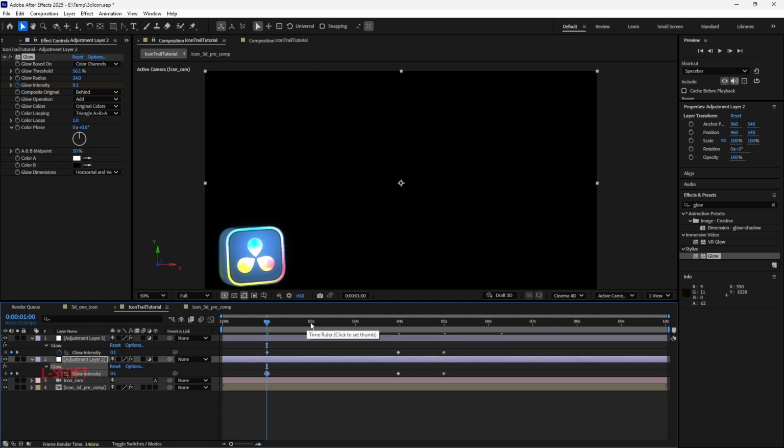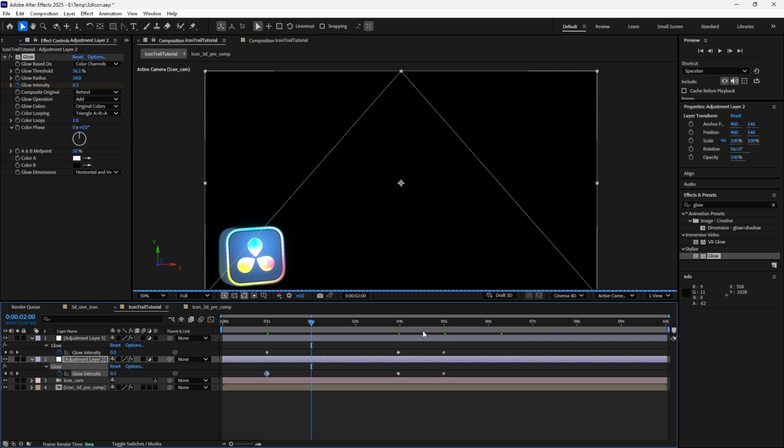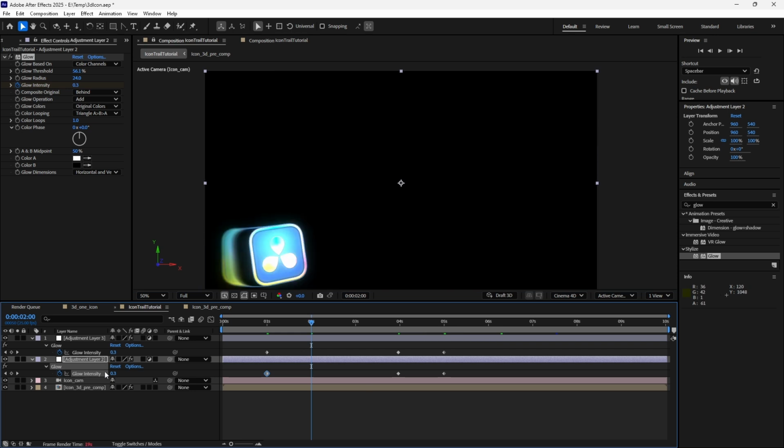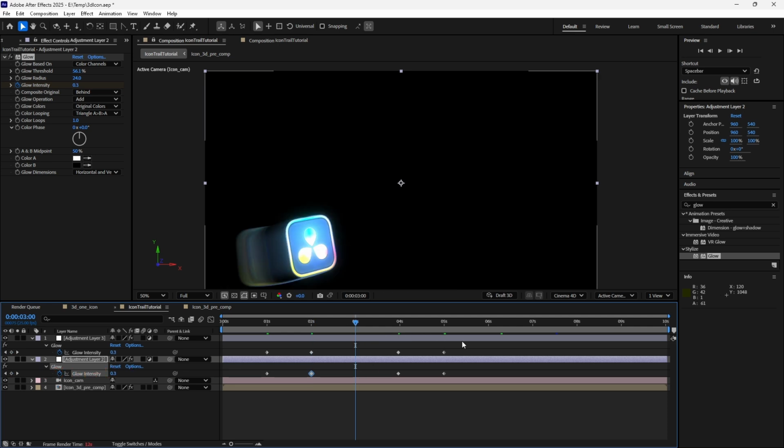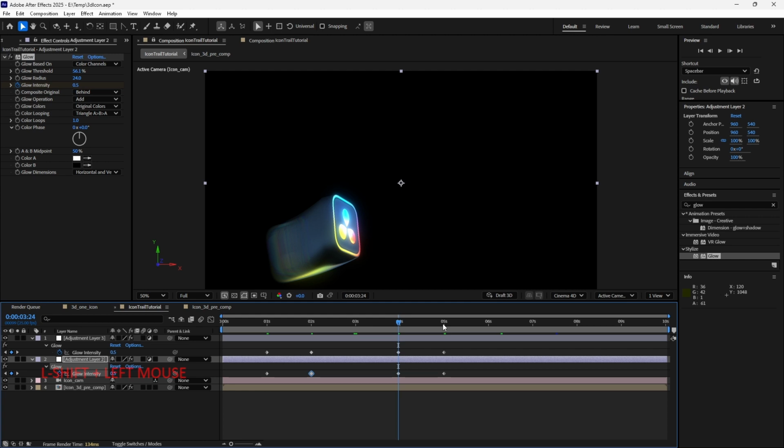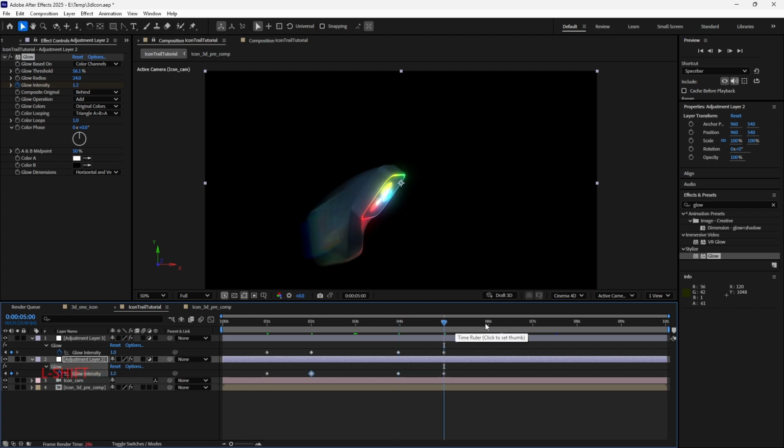Let's go to the 2 second mark. Here the glow seems too much. We're going to follow the same procedure and divide both values by 2 until it looks good. And once you are done, let's go to the 3 second mark. The glow is fine here. Let's check the 4 second and 5 second marks. These are good too. So let's go to the 6 second mark.